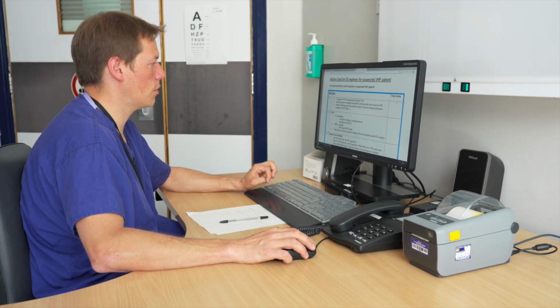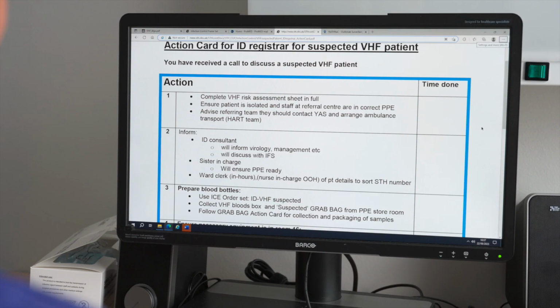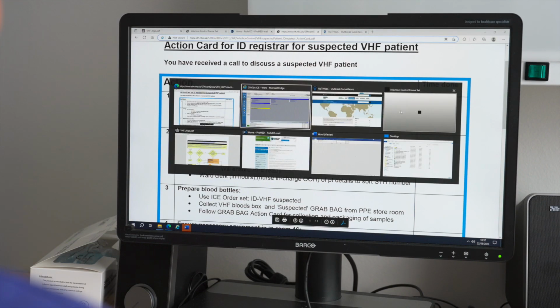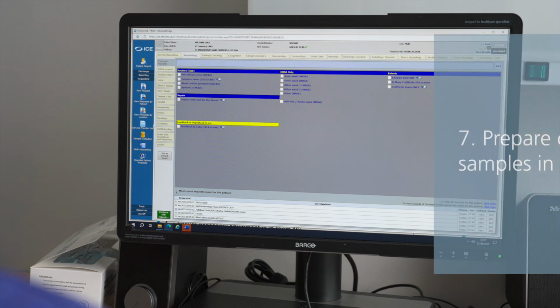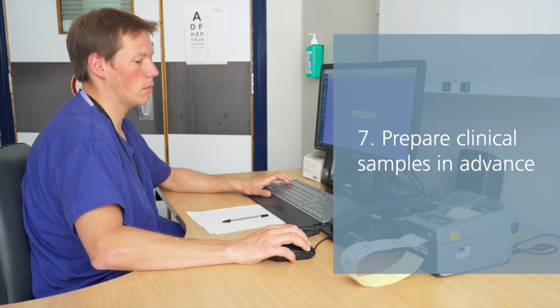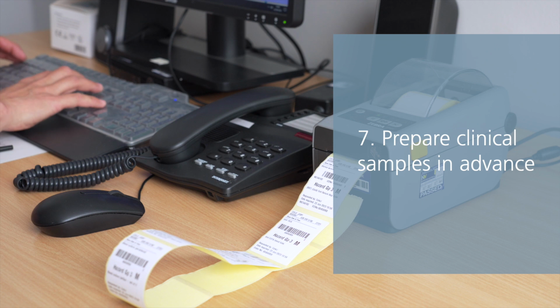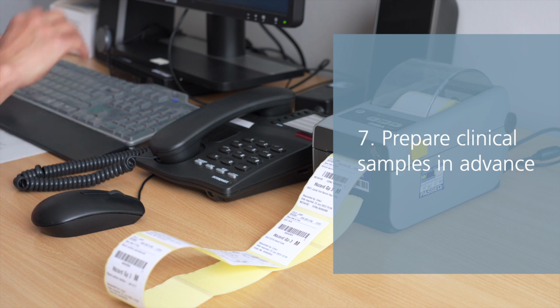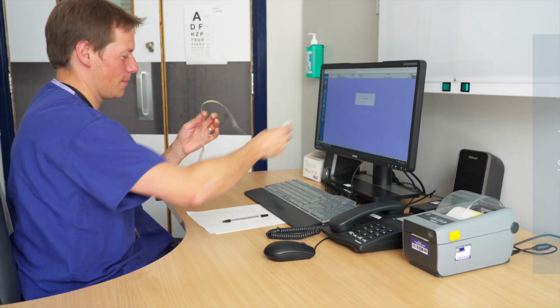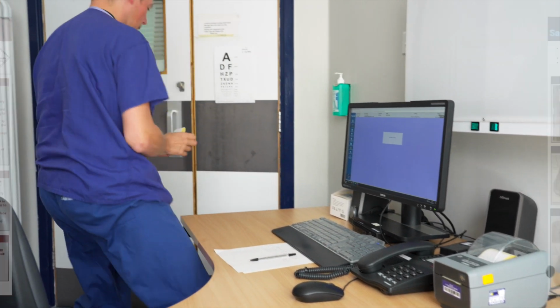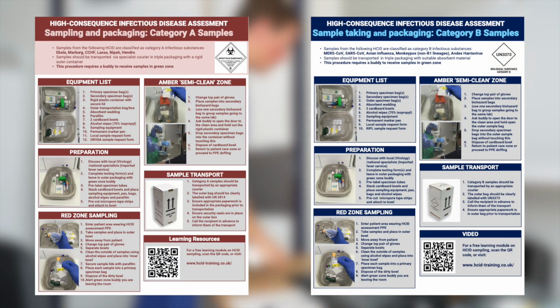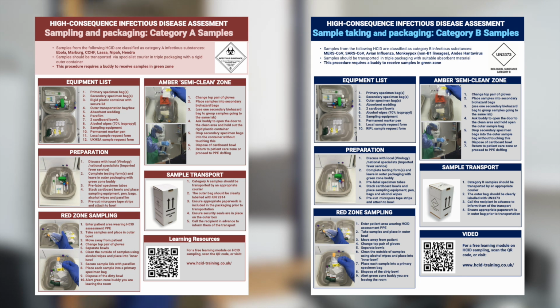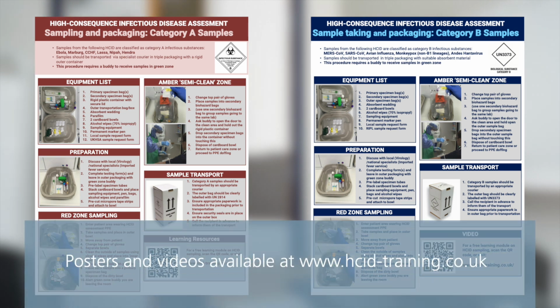Following the action cards, the doctor brings up the blood ordering system and searches for the ID VHF suspected order set. They print the specimen labels and prepare the sampling kit in advance, pre-labelling the specimens and request forms. You may wish to refer to the diagnostic sampling posters and sample handling video for a detailed guide on how to prepare the samples.